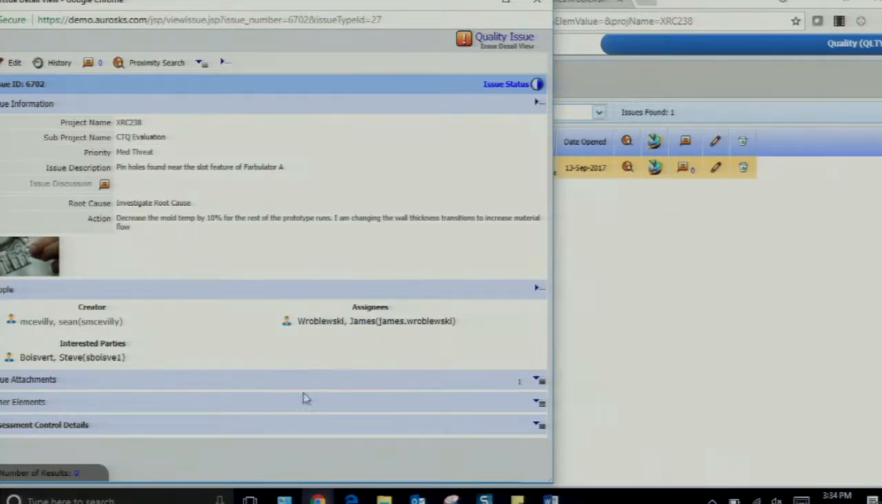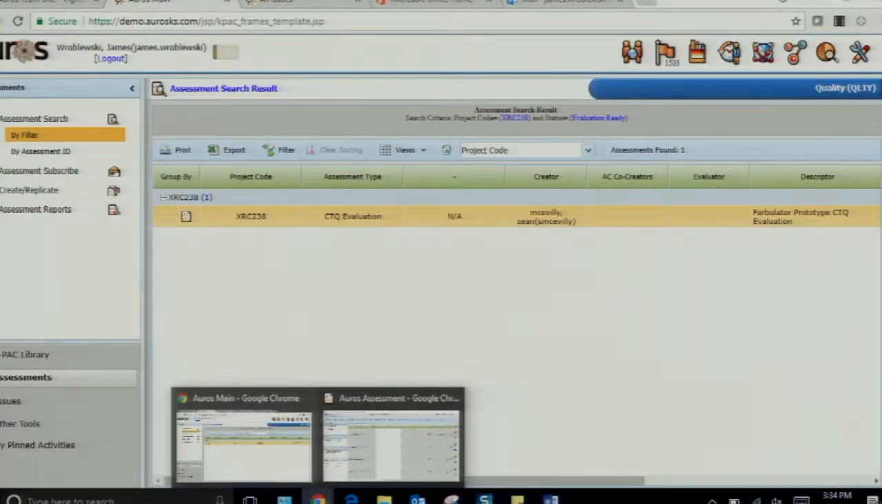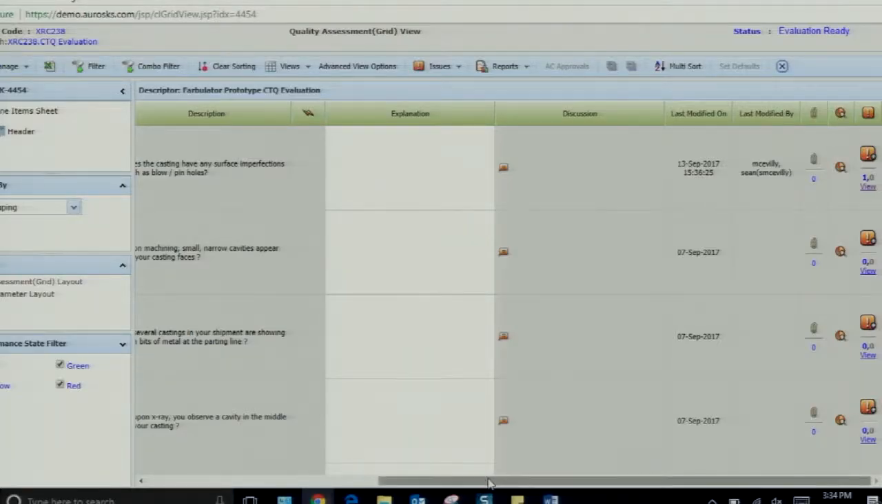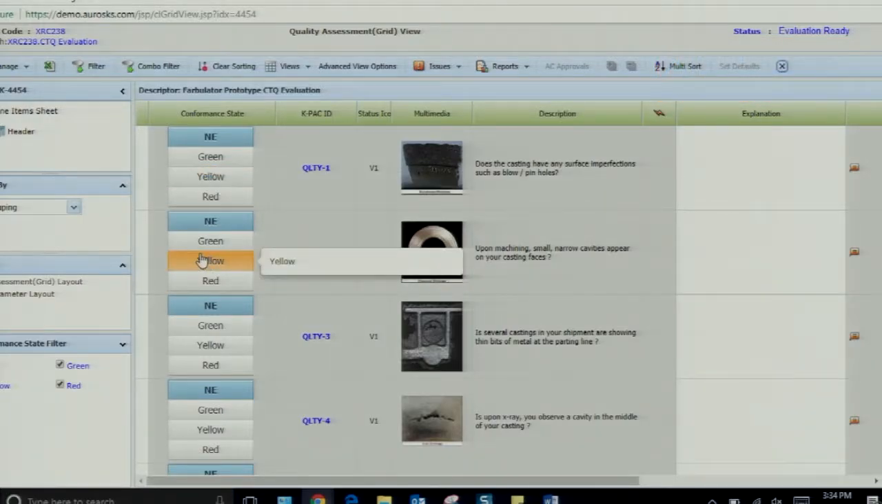So what should we do with that CTQ? If we go back into the assessment, let's just go ahead and score that yellow for now. The issue hasn't been resolved yet. Damn it, it's locked on that. So we'll score it yellow. Still needs to be resolved, but Jimmy's working on the product.